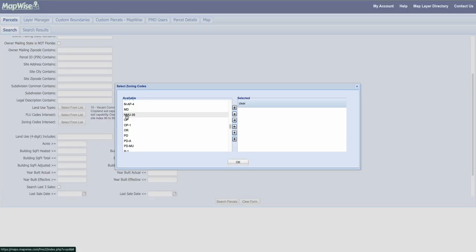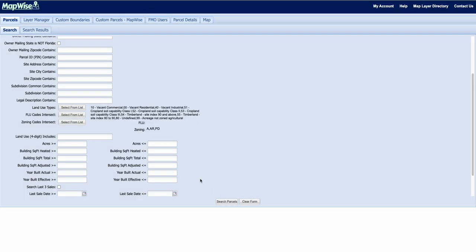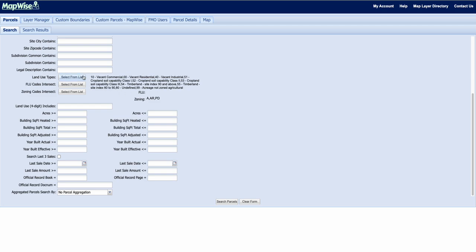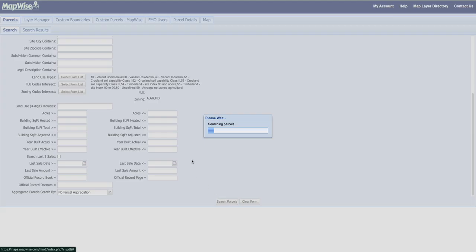For zoning codes, we'll keep it simple. We'll do an AR, and we'll do a PD as well. We'll hit OK on that. So now we're searching within Hillsborough County for these specific land use types with these zoning codes. So I'll go ahead and hit search parcels.